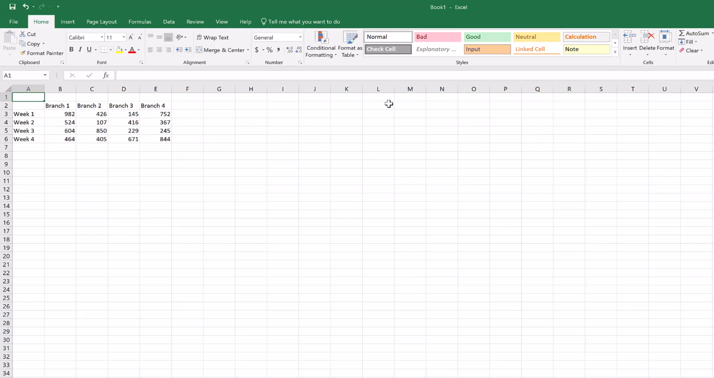Now, we'll merge A1 through E1 to create a box for our title. We hold down left-click on A1, then drag our cursor to E1, selecting multiple cells. Now we click the Merge and Center option on the ribbon. Let's type the text January expenses into the new long cell that we just created.